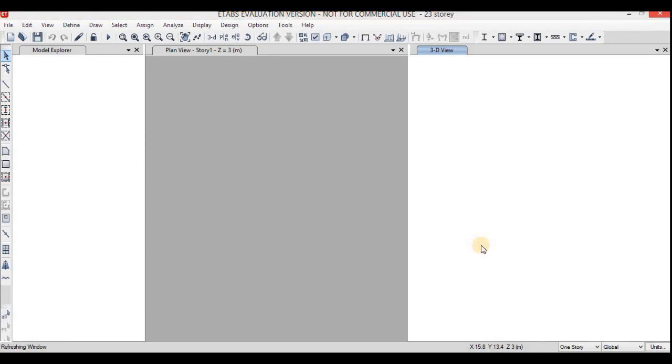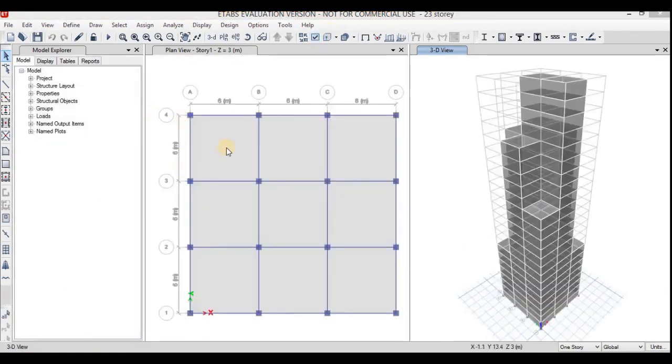Hello everyone. In this video, we are going to study the seismic effect on the building design. This is a G plus 23 story building, and in the previous video, we studied the wind effect, ran the analysis, and saw the results. In this video, I will show you the seismic effect.